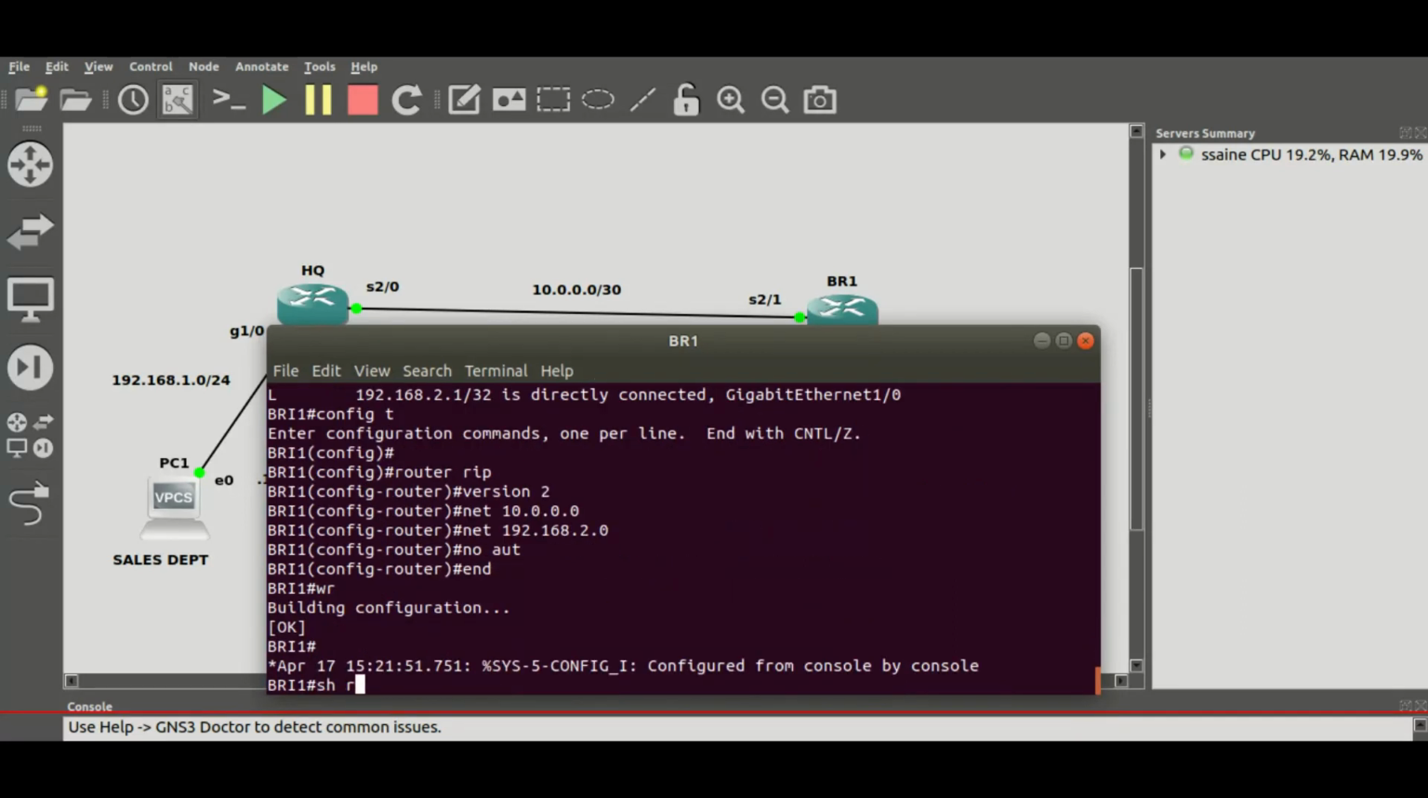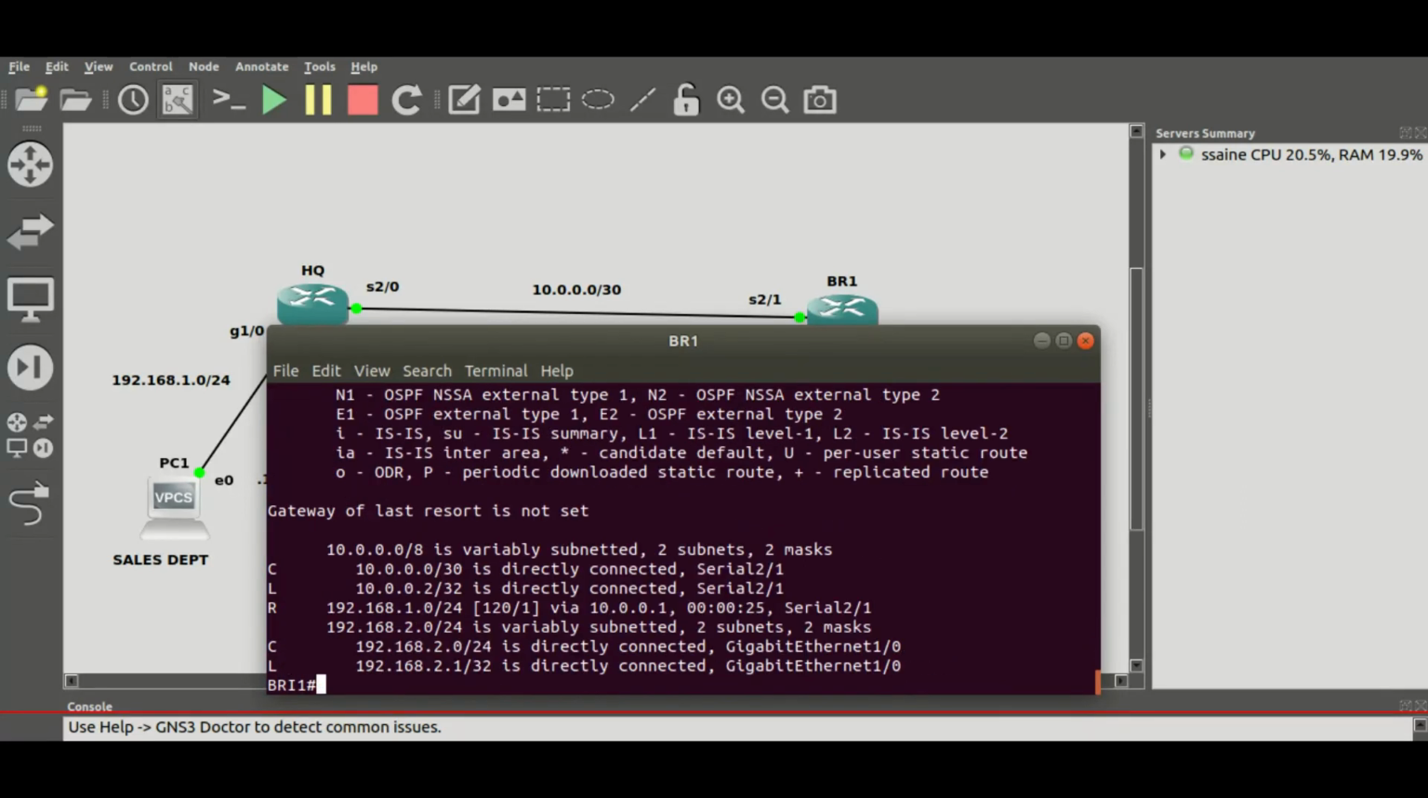If I issue the command show ip route, you can see that we have a new route inserted into the routing table. Here the routing table says 192.168.1.0/24 is a RIP route. It's learned via RIP. To get to this network, we go to the next hop of 10.0.0.1, that is the IP address on serial 2/0 of the HQ router. And the outbound interface, the interface we use to get to that network from BR1, is serial 2/1, which is this interface here.